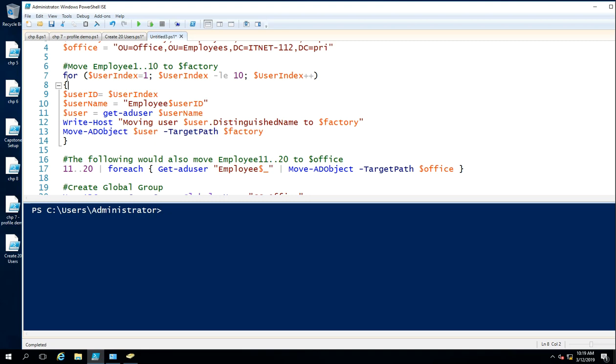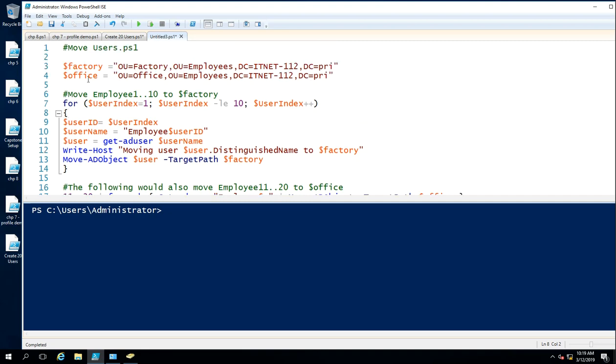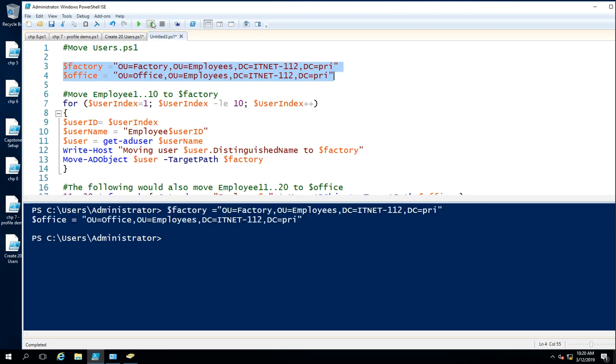I've kind of shown it two ways. Well, let's step through the code again. So lines 3 and 4 basically define two variables. There's a factory variable that will have the distinguished name of our factory OU, and then also there's an office variable that has the distinguished name of our office OU. So we can run those two lines first.